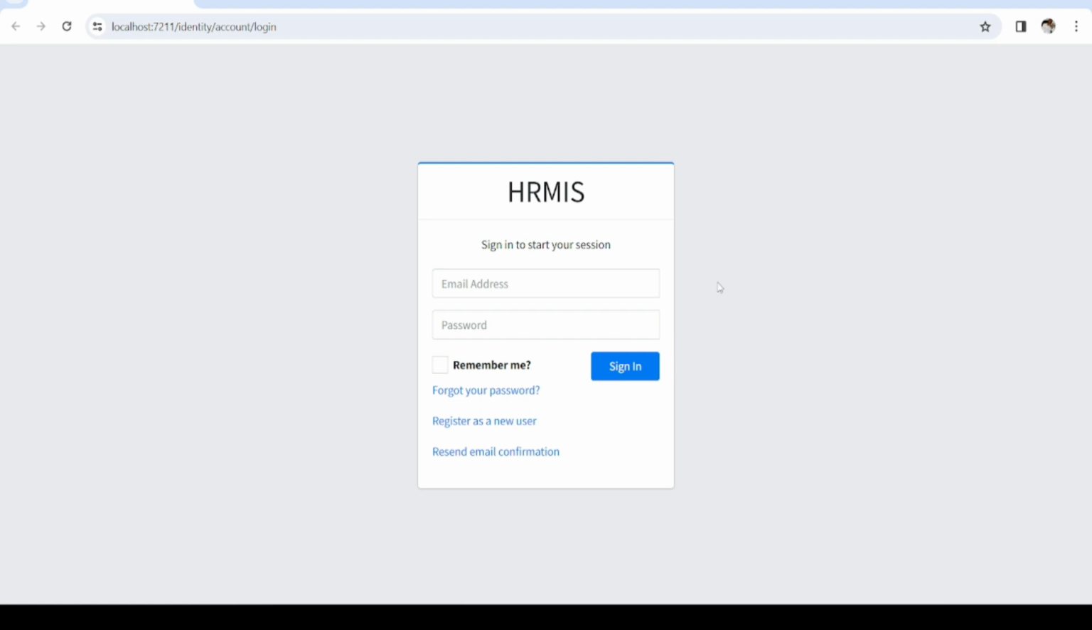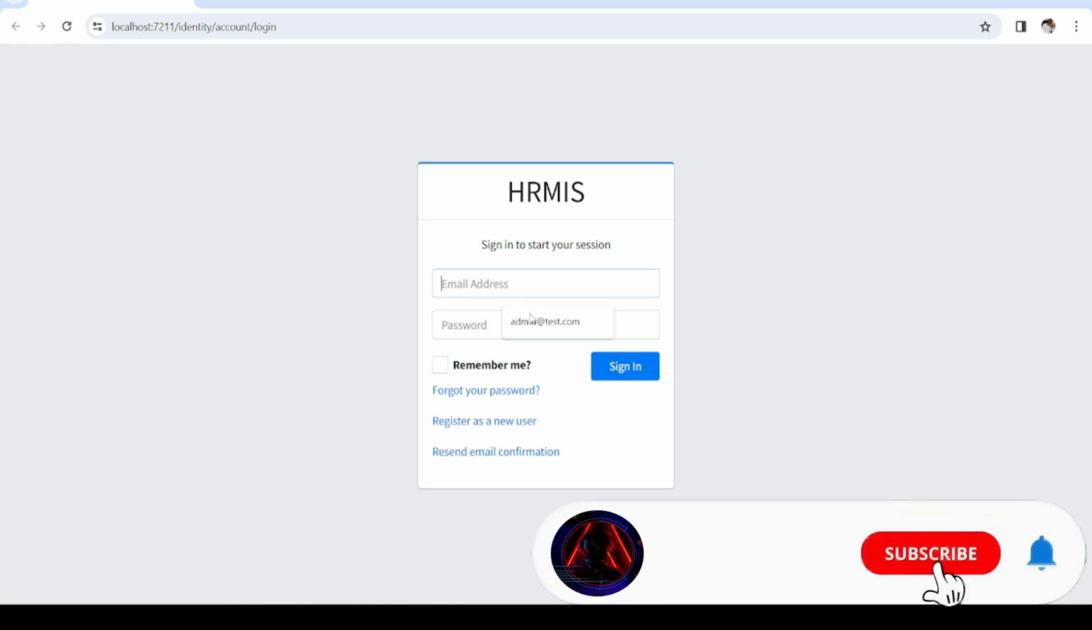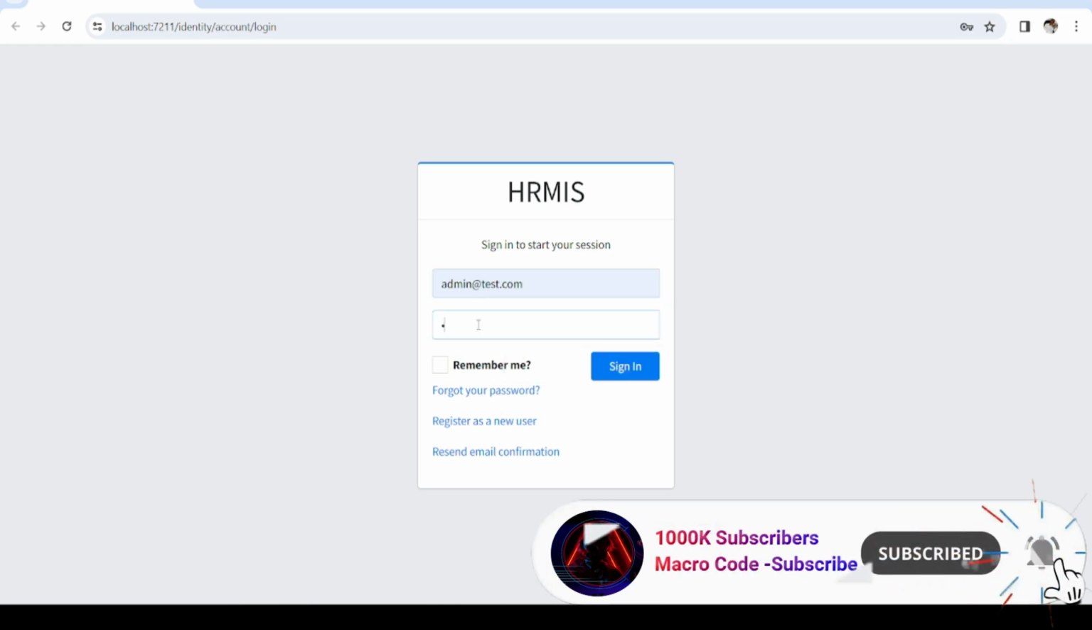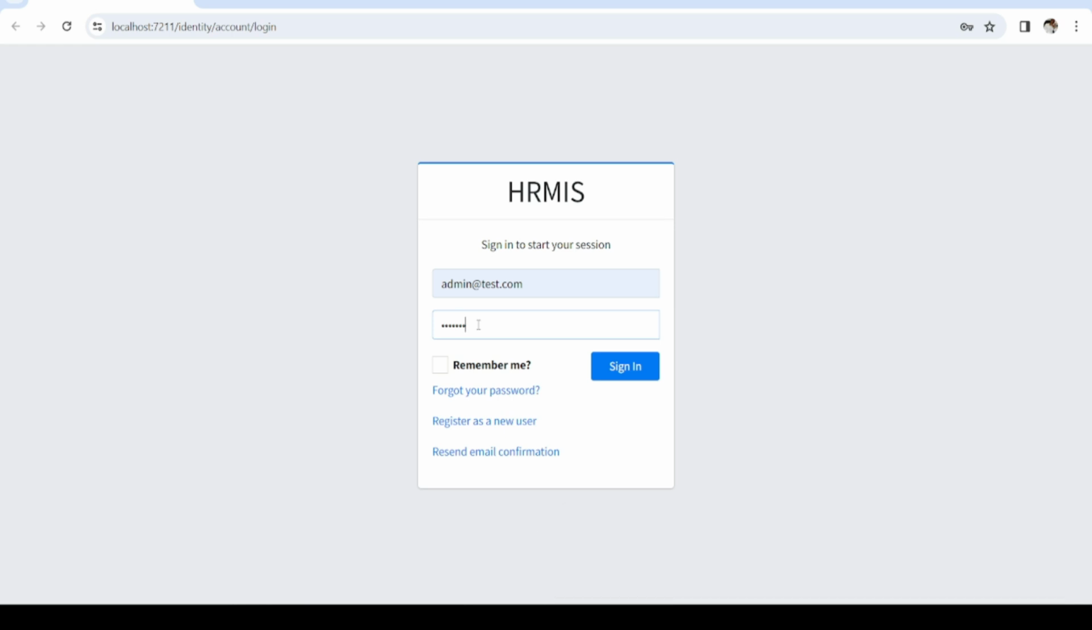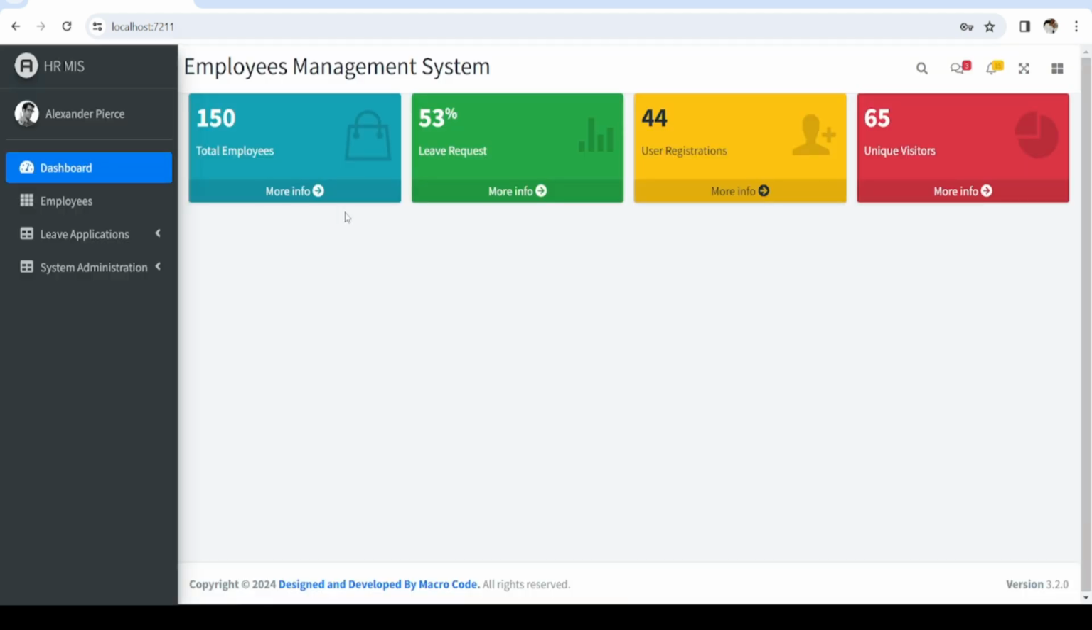So today we are going to proceed with the employees management system. As you can see, we are within our login page. So I'm going to log into our application. For those who are watching this video series and you are following, please watch some of our previous videos on how we configured authentication in our application.